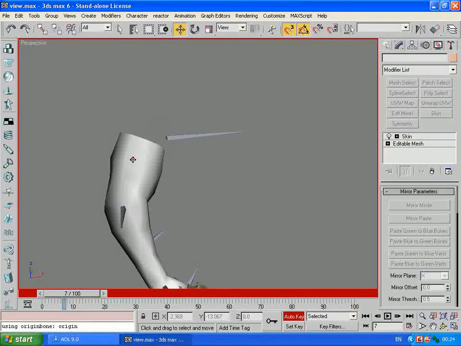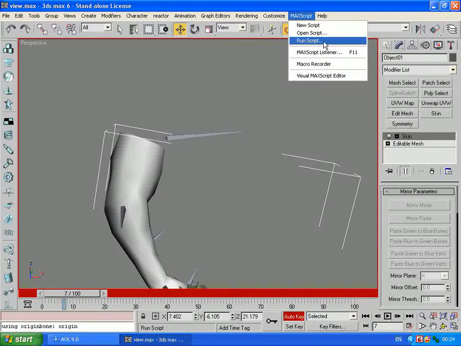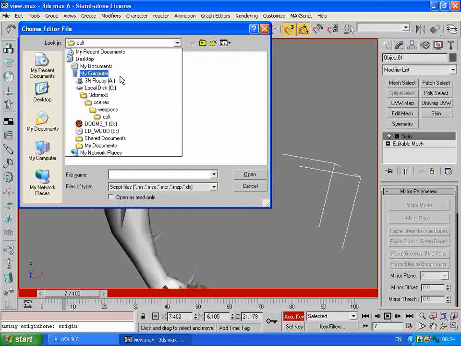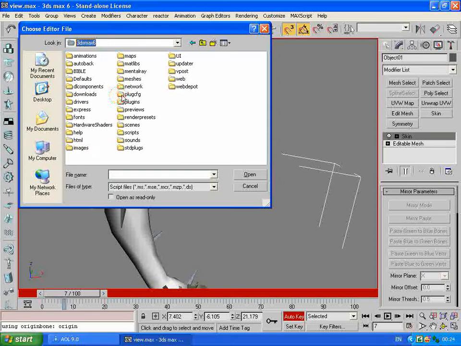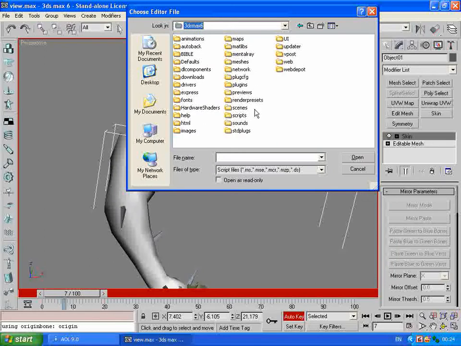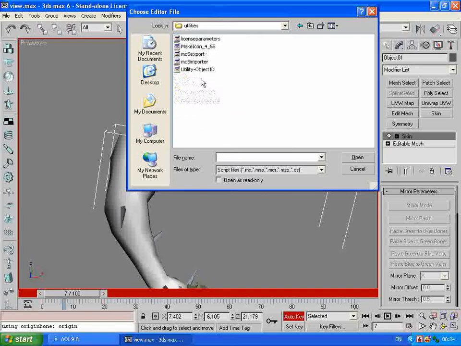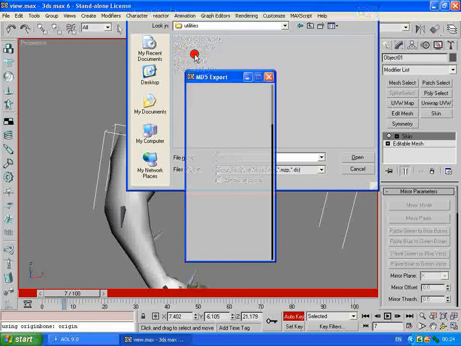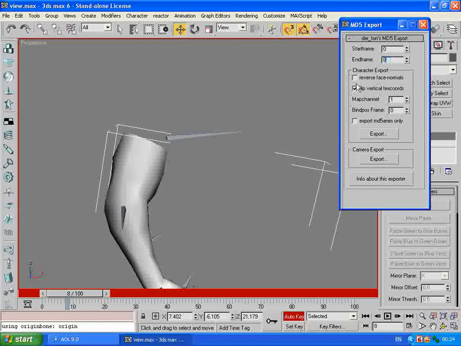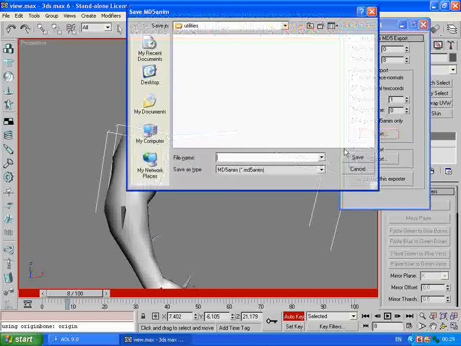So I'm going to select the model, go to Max Scripts, Run Script, and basically you just want to find wherever you put the export plugin, which was included in the first tutorial. I put mine in Scripts, Utilities, there it is, MD5 export. Just double click on that. A window will open up. We only want to export from frame 0 to 8. We only want to export the MD5, so we switch that on, and we hit the export button.